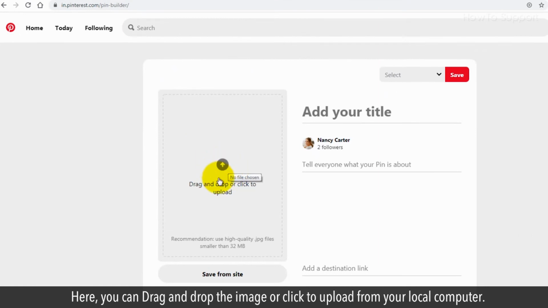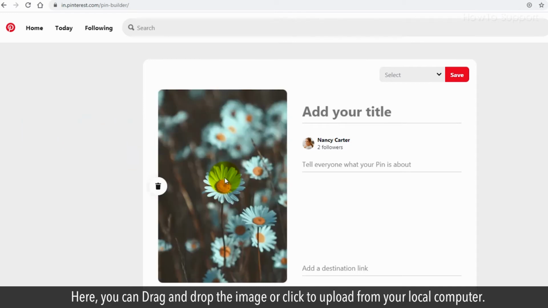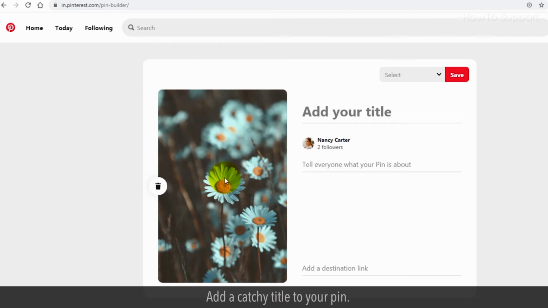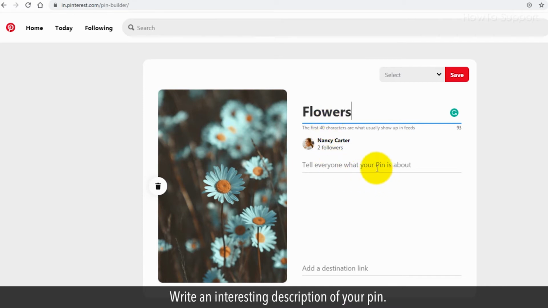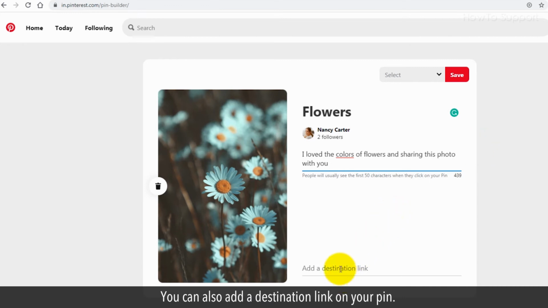Here, you can drag and drop the image or click to upload from your local computer. Add a catchy title to your pin. Write an interesting description of your pin. You can also add a destination link on your pin.